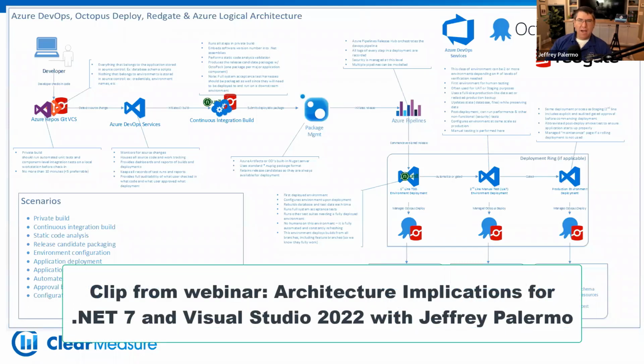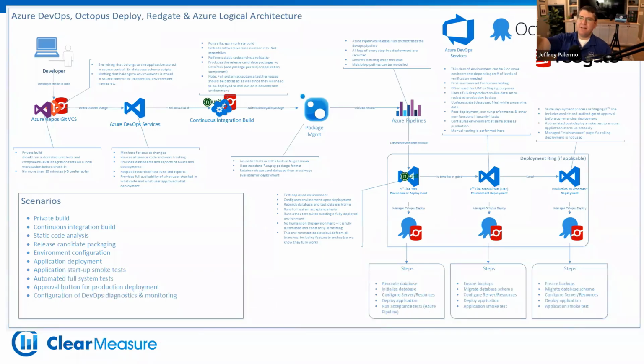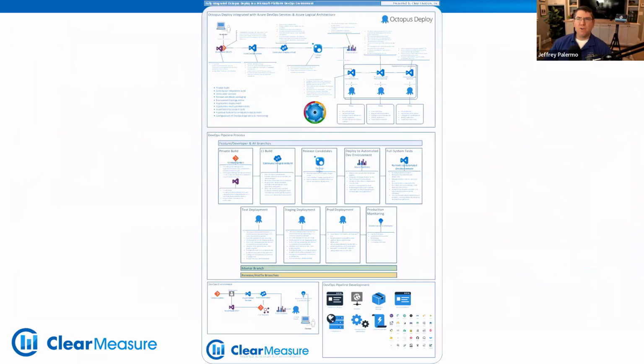So I do want to highlight again, even with container apps, your basic DevOps flow does not change. This is an architecture poster that we've used for a long time here at ClearMeasure that highlights the DevOps process.